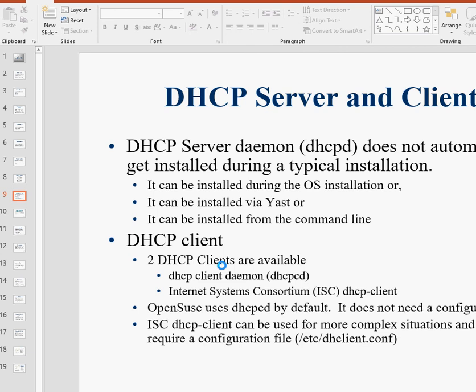So again, I was just going to swipe. I don't know where I thought I was. The second, the ISC, not the one we're using.